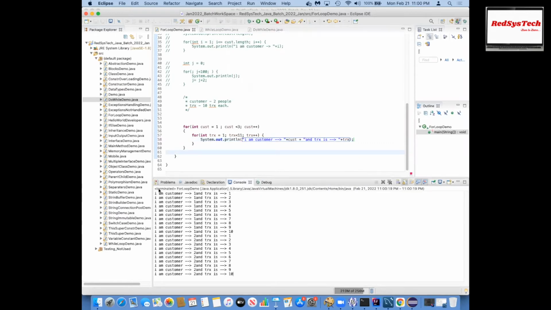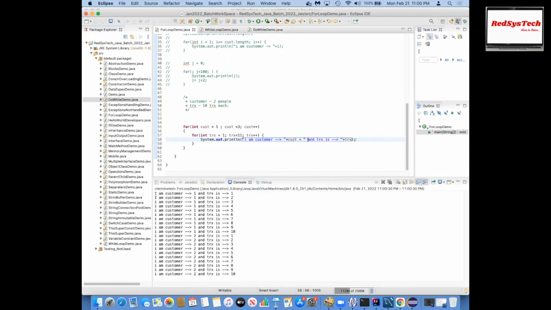What happened here? I am customer 1 and transaction 1, and customer 1 transaction 2. So here you are getting the first customer's transactions 1 to 10, and here you are getting the second customer's transactions 1 to 10. What I did here is first iterate each customer, and for each customer do their transactions. Is it clear for you guys, or do you want me to go through it again?